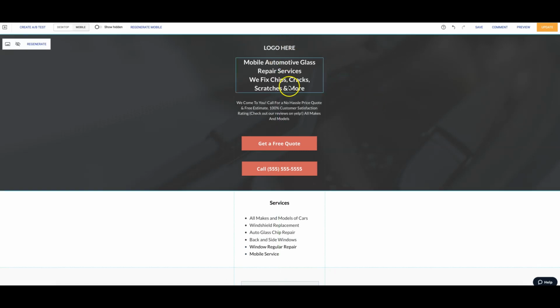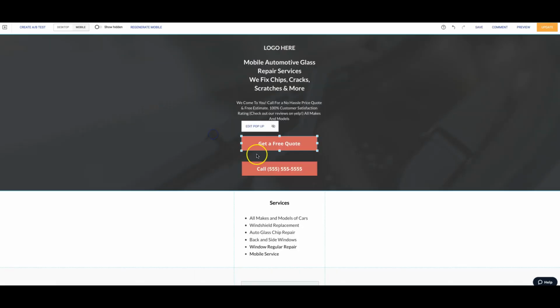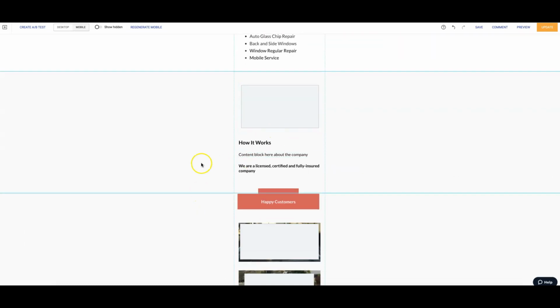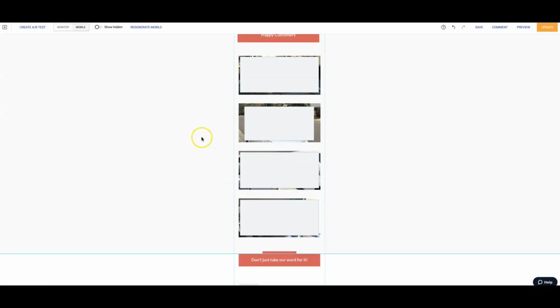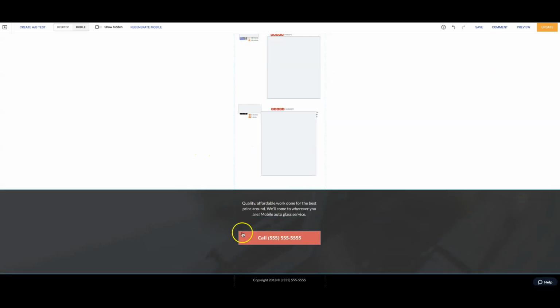All right, so this is the mobile version. We just rearranged it nice and neat. The button's still going to be a pop-up on the phone. Looks great. Button, click to call. Still have our services. Then we have our how it works stuff, customers, social proof, final call to action. It's a very simple mobile page.